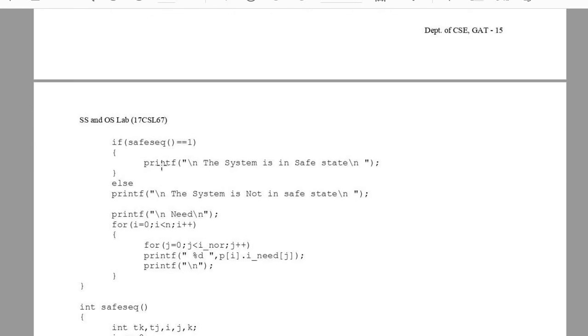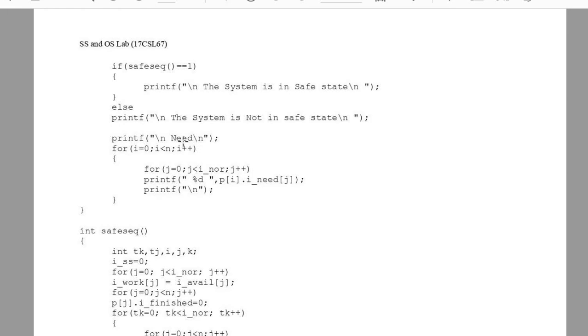Now here we are checking whether the return value of the safe sequence function is 1, then the system is in a safe state, otherwise the system is not in a safe state. And finally we have to print the need matrix. So for j equal to 0, j less than the number of resources, we are printing the need matrix.